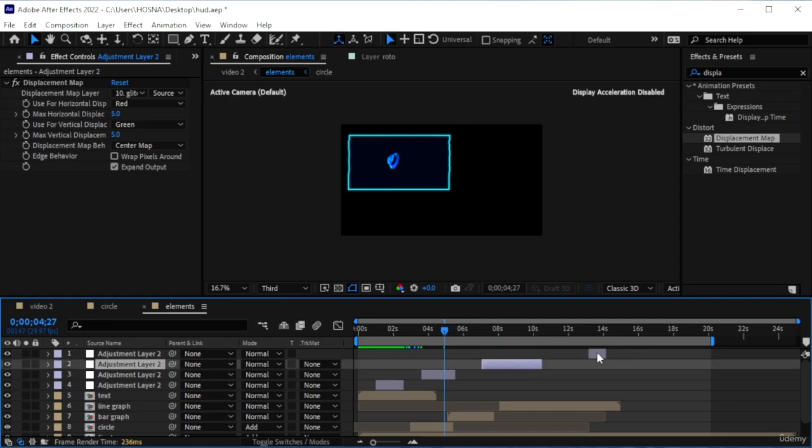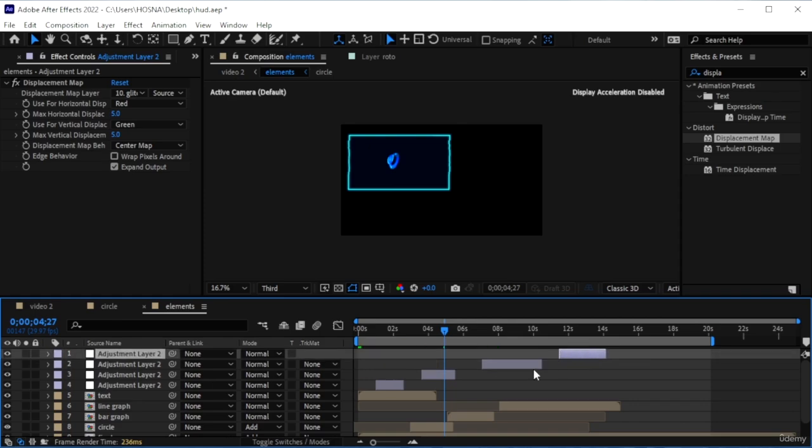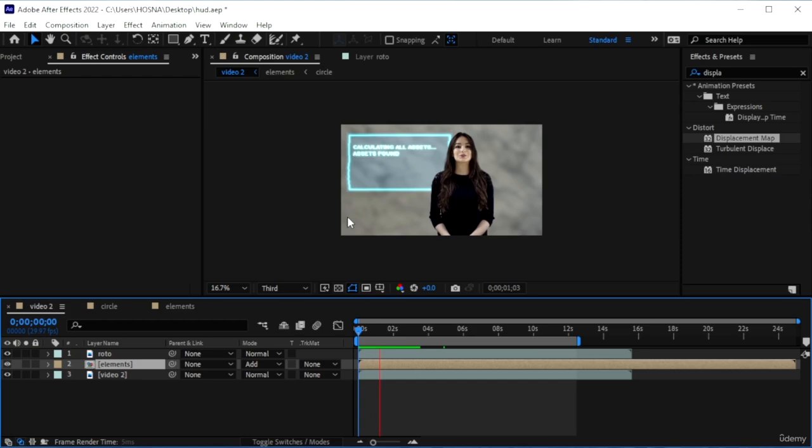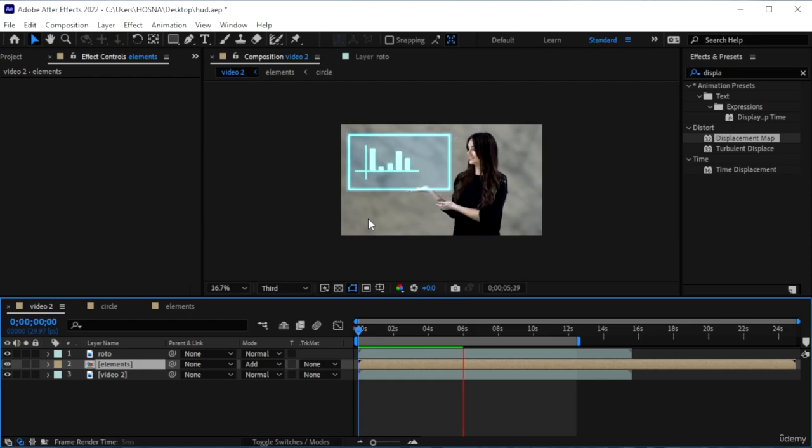Make this a little longer. And now if we go back to video 2, we have a random glitching effect. You can see it glitches, goes back to normal, glitches again. I'm going to play this one more time after it rendered. Not sure if you guys are seeing a preview right now.